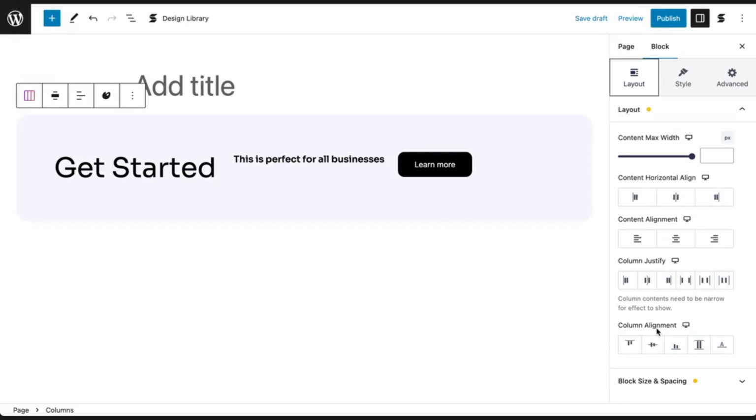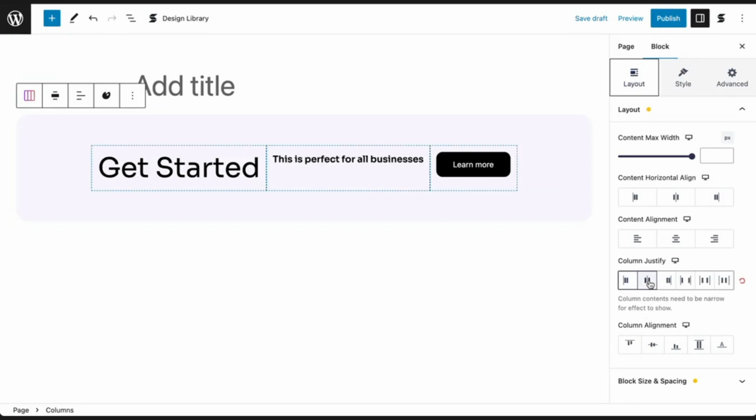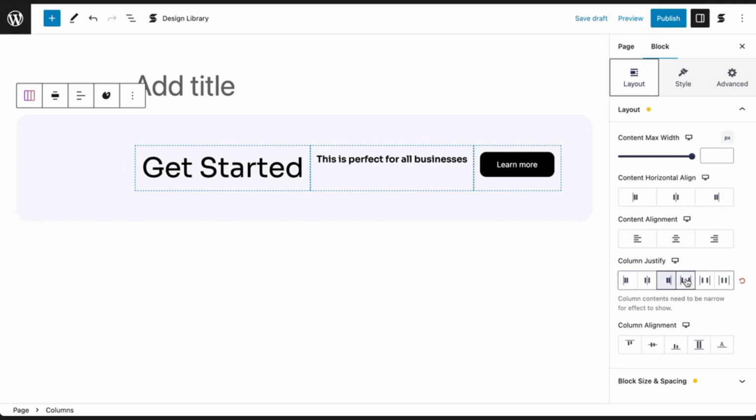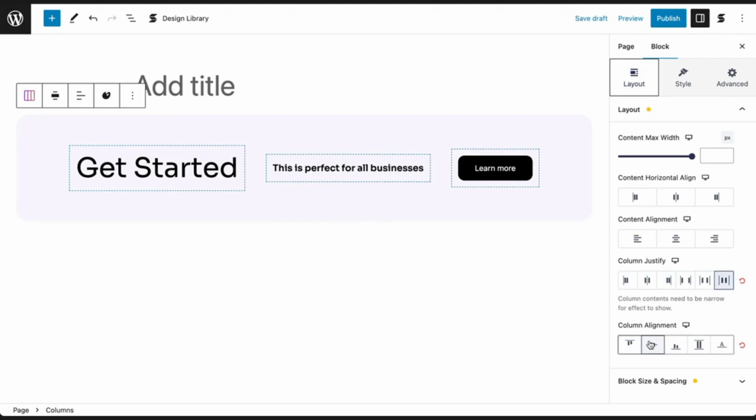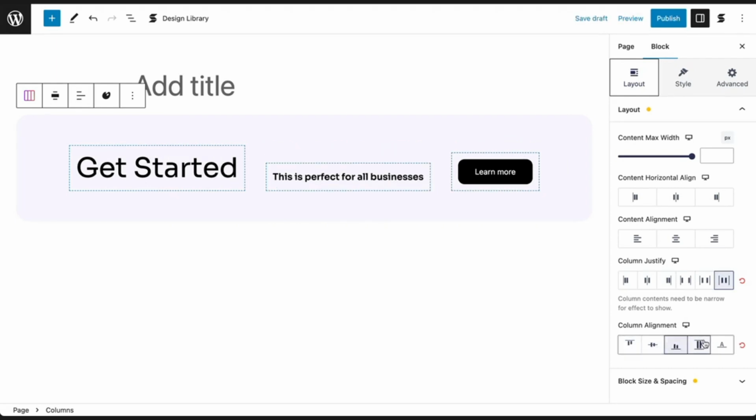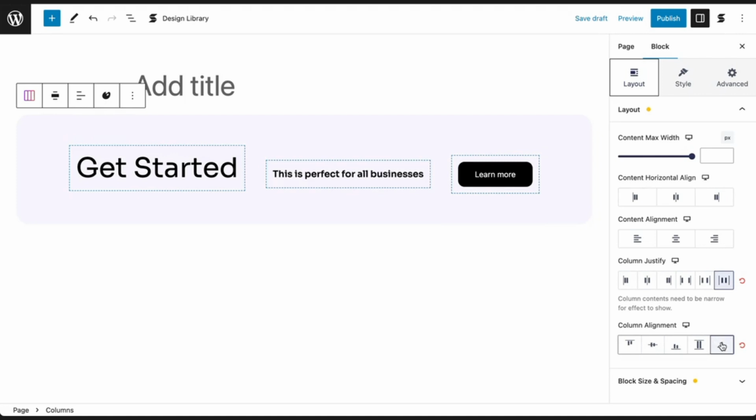You can justify your columns at the start, center, end, or with space between, space around, or space evenly. Columns can be aligned at the start, center, end, stretch, or baseline. At baseline, the baseline of each text aligns together.